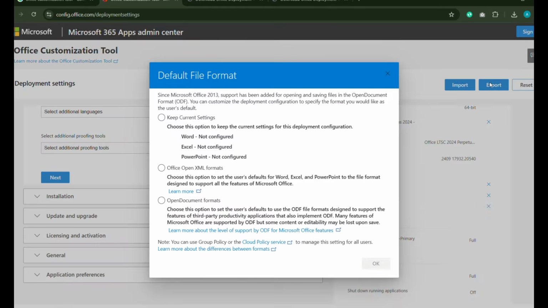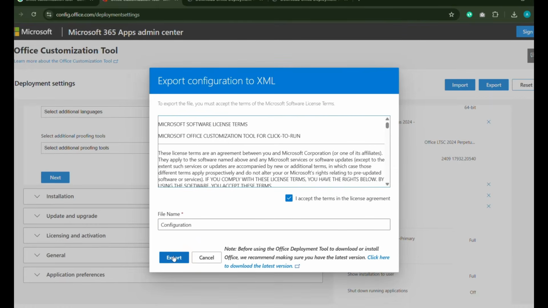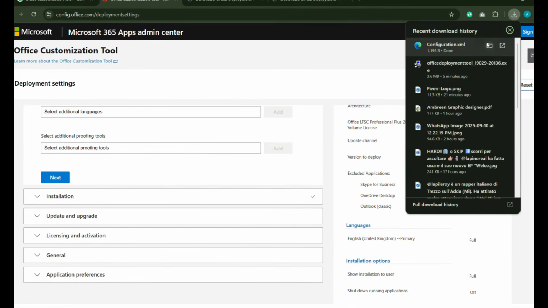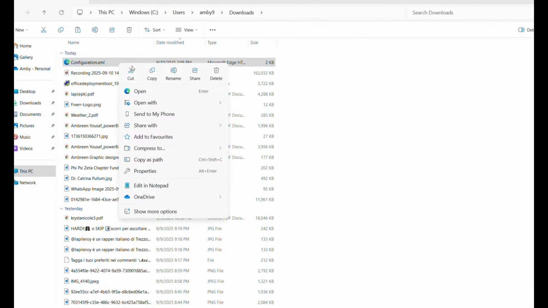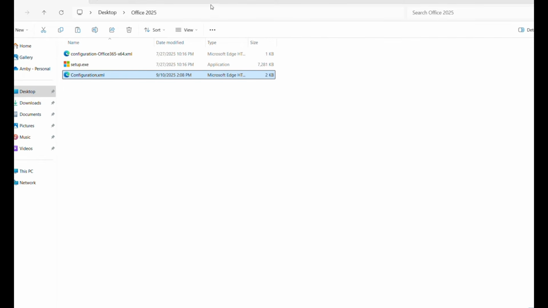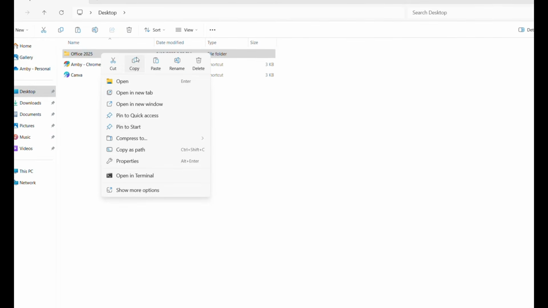Once you click on export, choose the option Office Open XML format and export it. Once it's downloaded, open file location, copy it and move it to the folder where we installed the deployment tool. Then copy the folder and paste it into drive C.